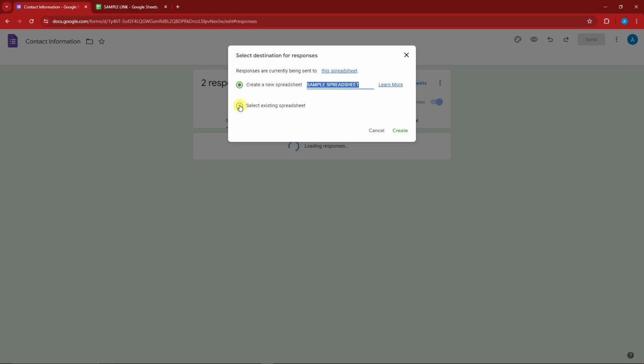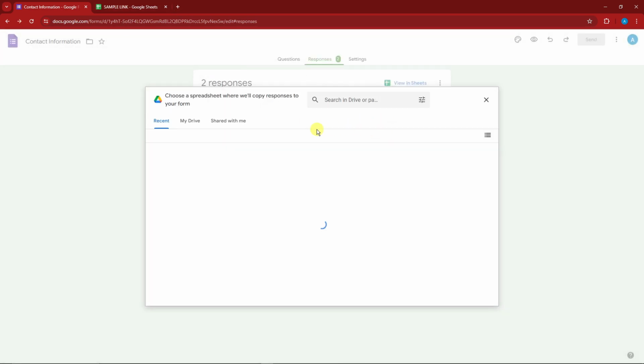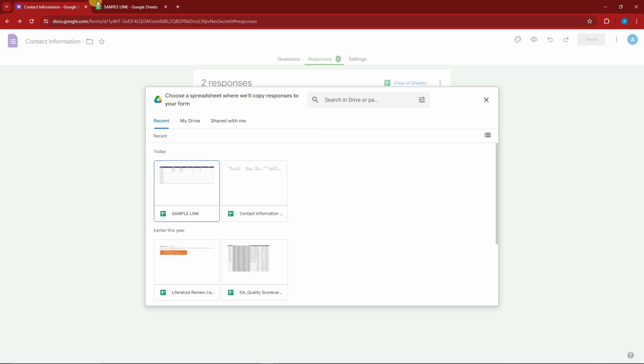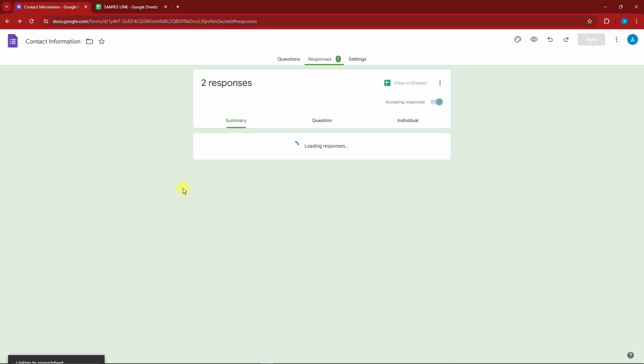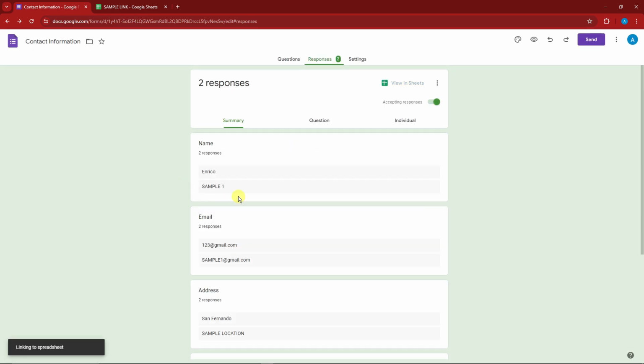Now I'm going to discuss this one. Select existing spreadsheet. Right now I'm going to click on select. I'm going to try to select this one, okay? Clicking select will open up your My Drive. So the name is sample link. Sample right there. Clicking right here. And now it has been successfully linked to my sample sheets. Now I can view it in Sheets here. I'm going to click on it right now.